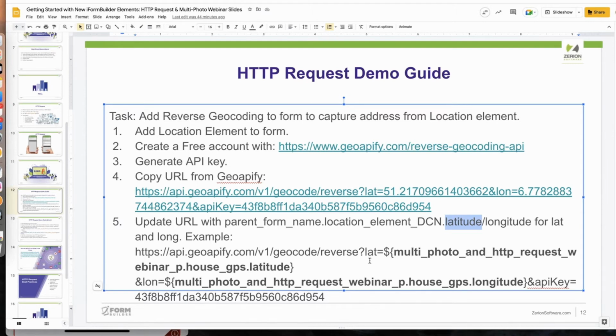So in my example, and again, I'll show you this on my form, we start the URL with exactly what GeoAppify gave us as the sample. Where they had the latitude, we want that to constantly update to where the user is located. So we use the $, and then we use our parent form name dot, and then our location element data column name, which I pointed out to you earlier, dot latitude, and then close the squirrely brackets, and then do the same thing for the longitude element.